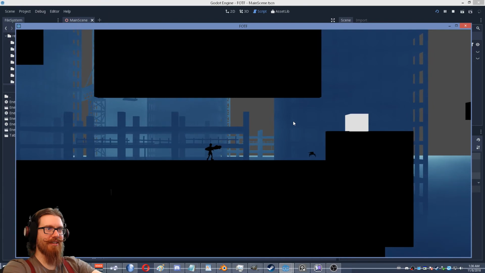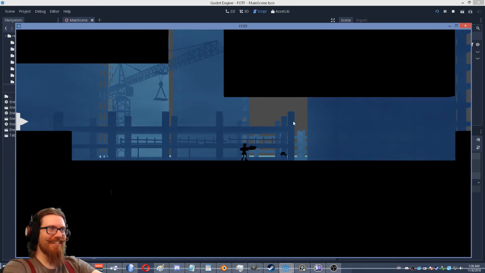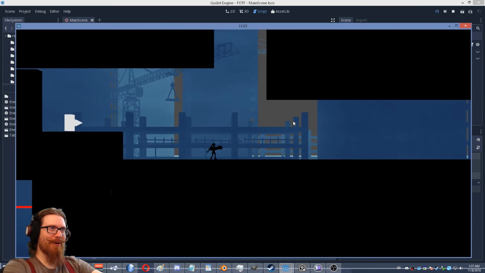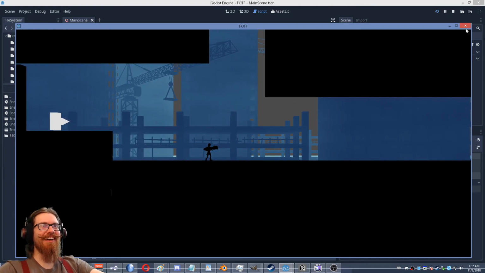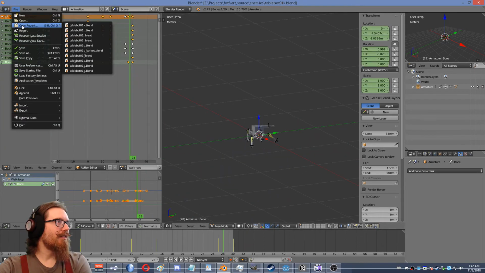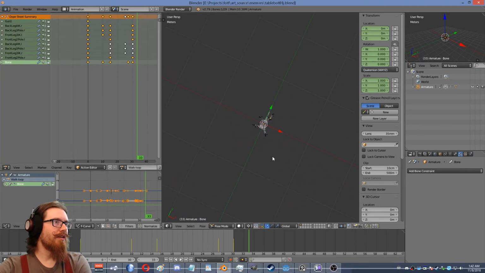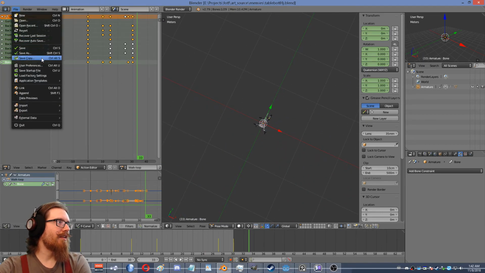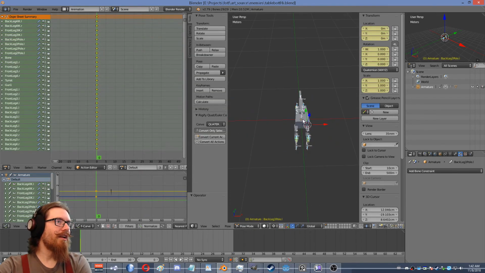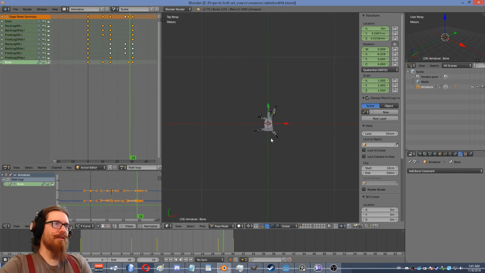Wait, why did it shrink? What happened? Why is it so tiny? So cute, I don't want to kill it. Why did it shrink? I don't understand. Let's see, we're on K. What about J? J is still tiny. I is good. I is good. Yeah, it shrunk.